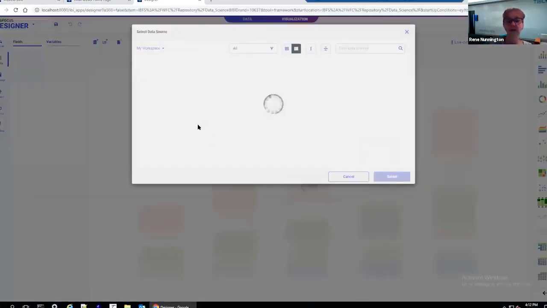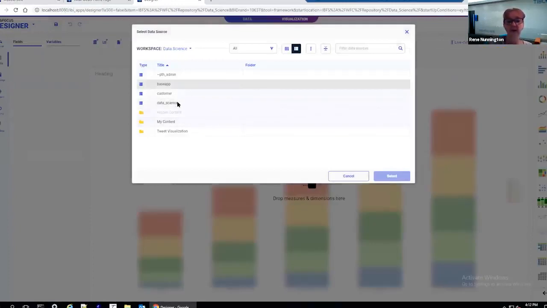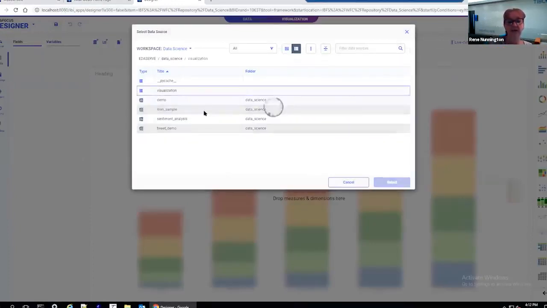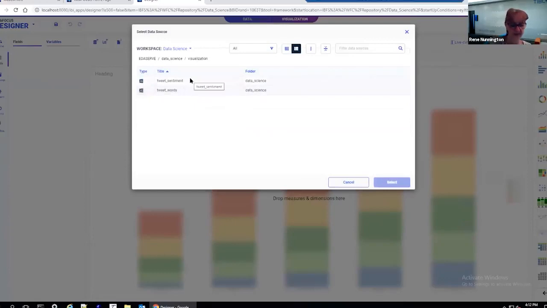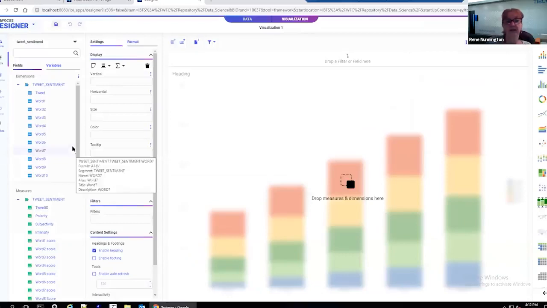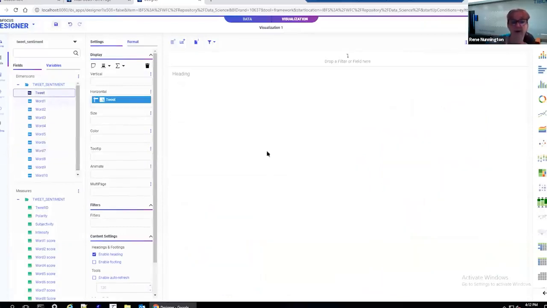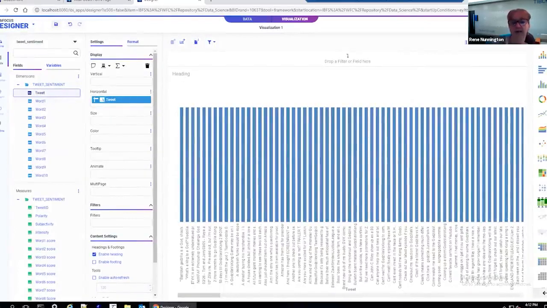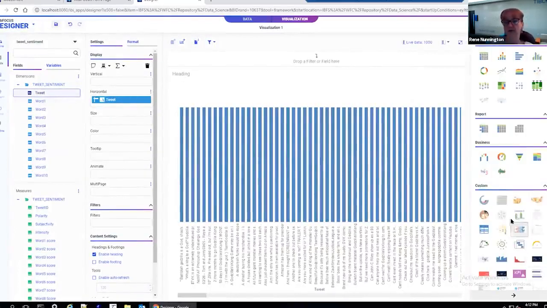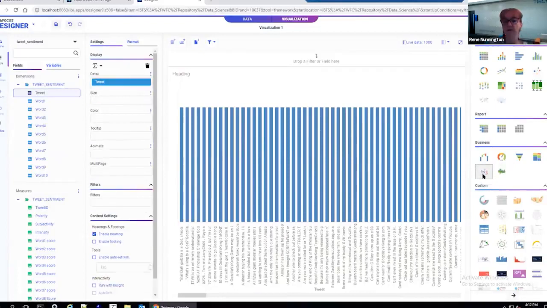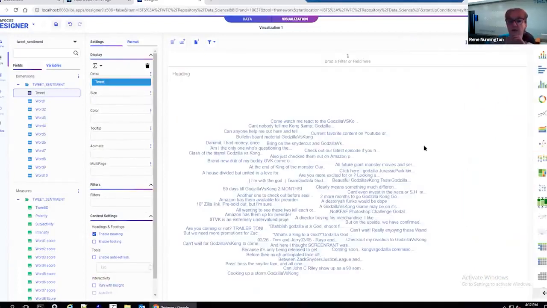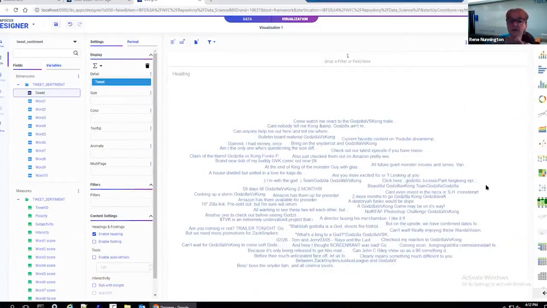So if we go and pick our data set, which I have pre-created for me, what you will find in the metadata is your original tweet, and then you have all of these words that are influential in that score. And we can, of course, use the word cloud visualization type in WebFocus very effectively to very quickly have that text out.